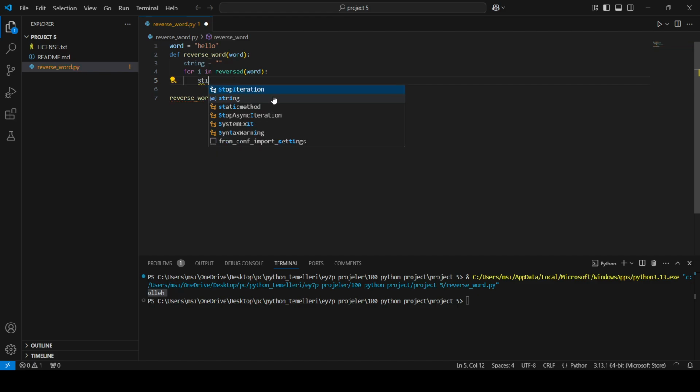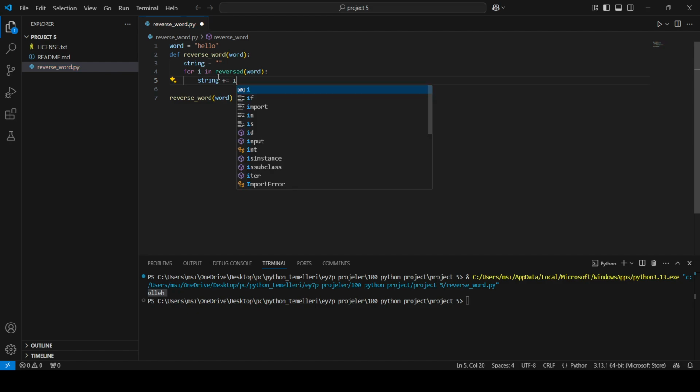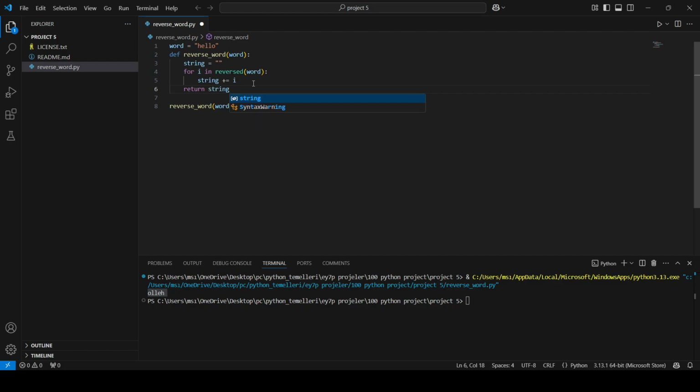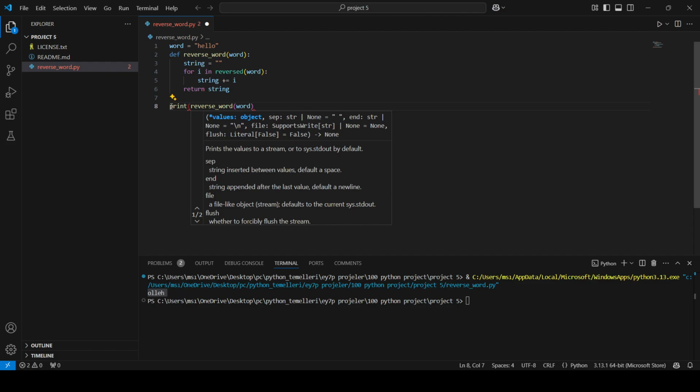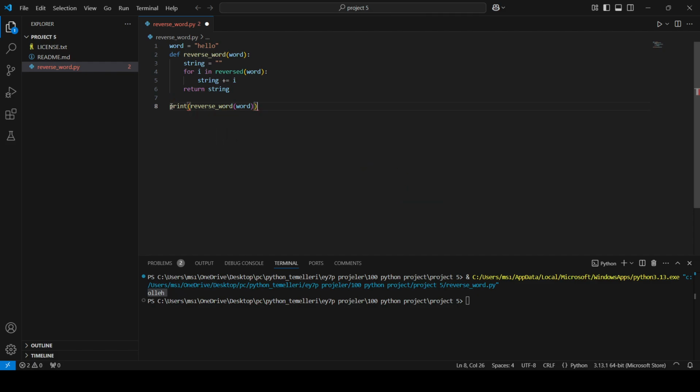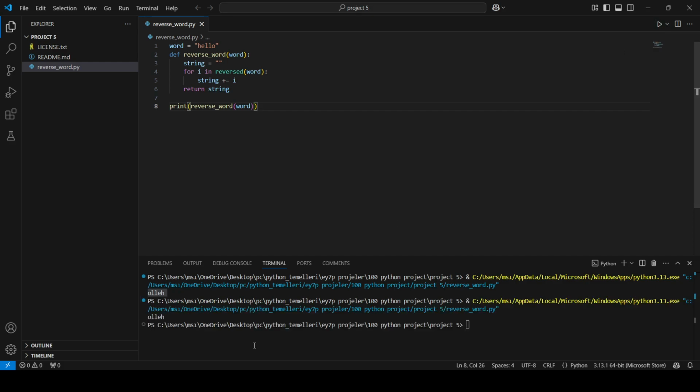And I should add this reversed word to my string. I will show how this for loop works in a second. Then I should just return the string, and I should print it here. It will just return the same thing, but I should show it. Yeah, as you can see.